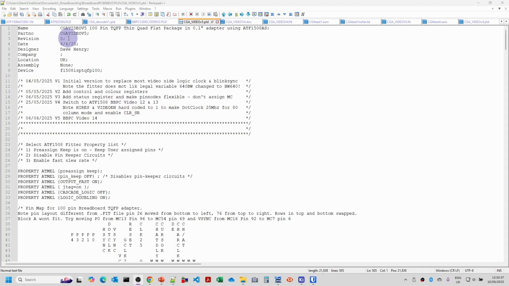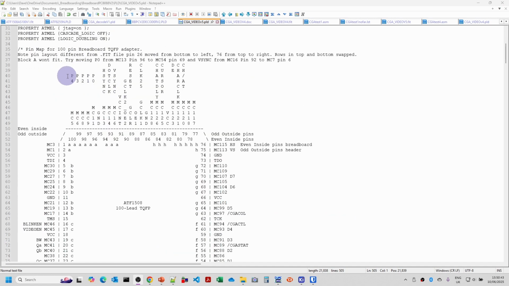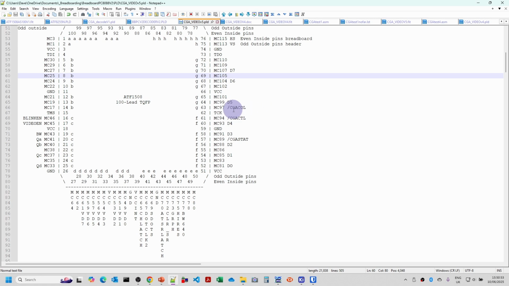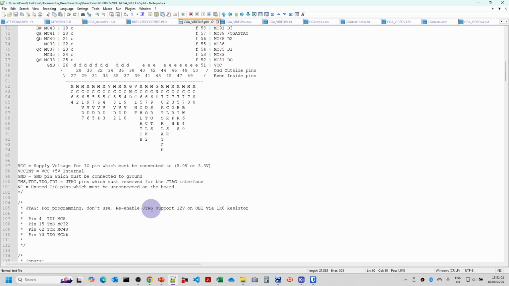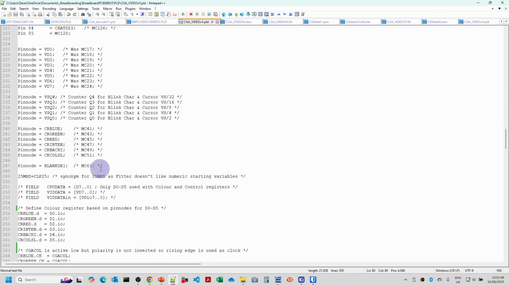Okay, so here's the PLD. This is version 5 now, just a few changes since the last version. You can see up here we've plugged in our P0 to P4, which are the video outputs. Also plugged in the cursor and the CGA color, CGA control, CGA status, and we've also plugged in the video data down here just so it's giving us some values from the CRTC address lines. These are all the pin definitions.